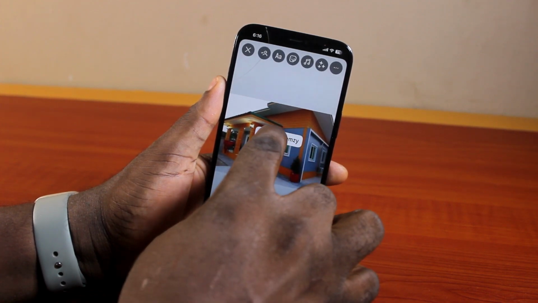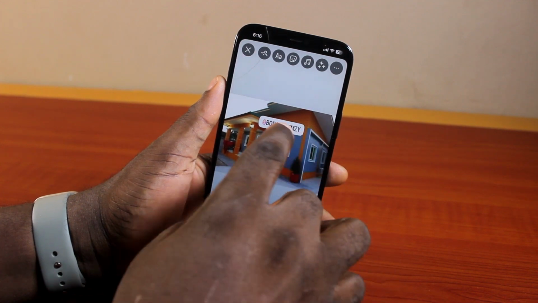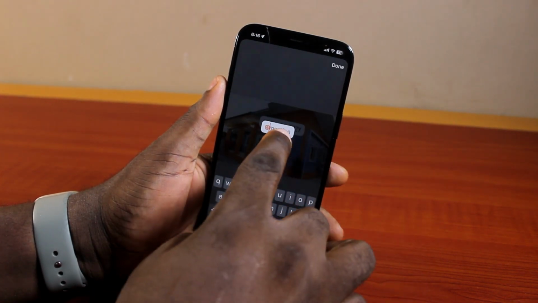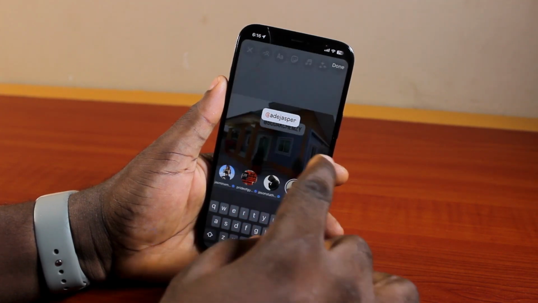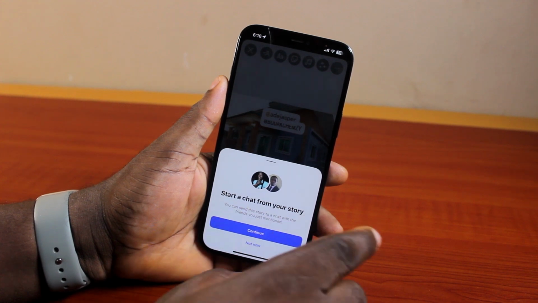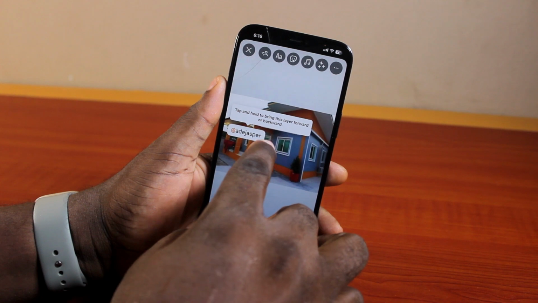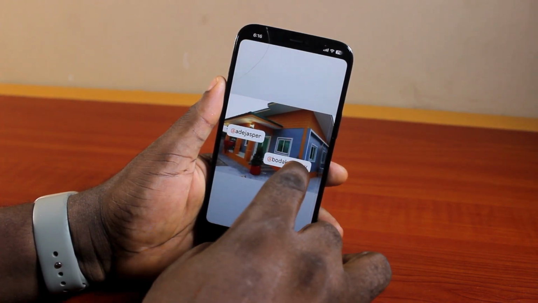You can also add multiple users again. If you want to add more people to the Instagram story, click on it again, click on mention, then repeat the same thing. Select it. So start a chat from your story. If you want to start a chat from the story, click on continue. Then here you can just adjust whoever you mention on that Instagram story like this.